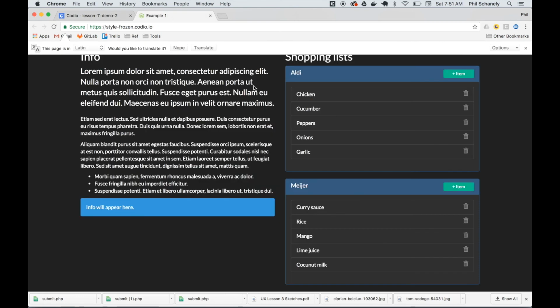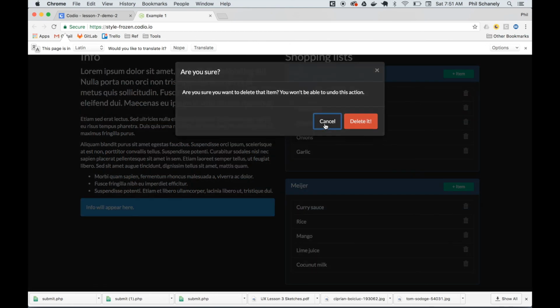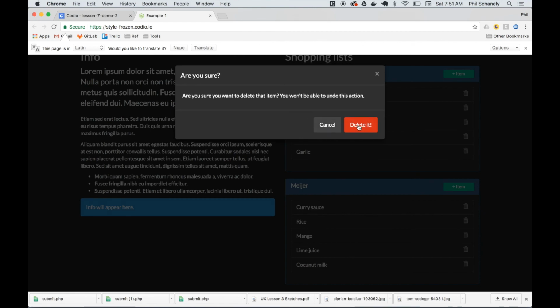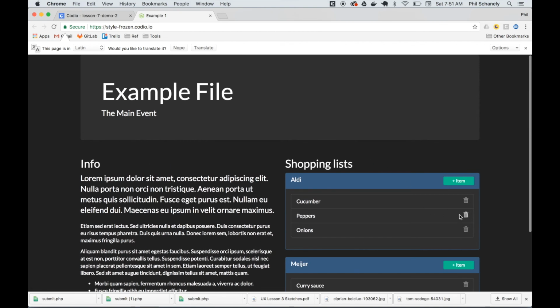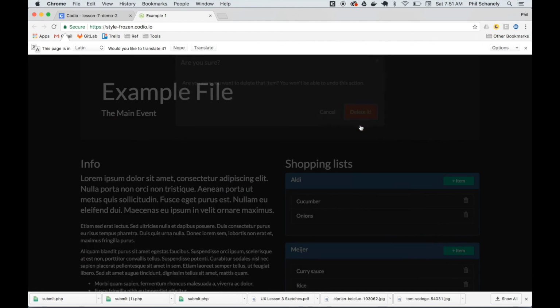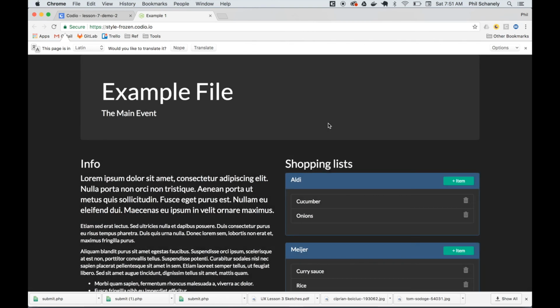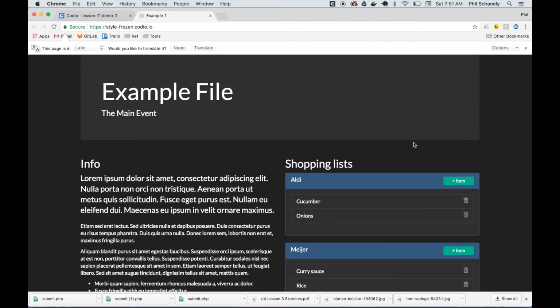Let's go test it. Now we should be able to undo the action. Nope, I was mistaken. I want to delete garlic. And now we delete it. The modal goes away and garlic is gone. Let's delete peppers. Let's delete onions. Oh, wait, nope, never mind, not onions. Cool. So behold the power of event listeners and handlers.